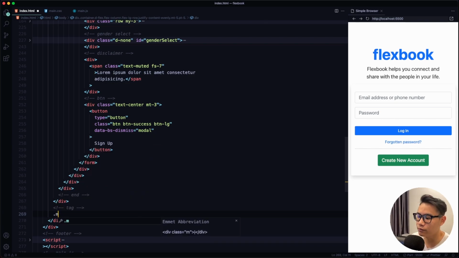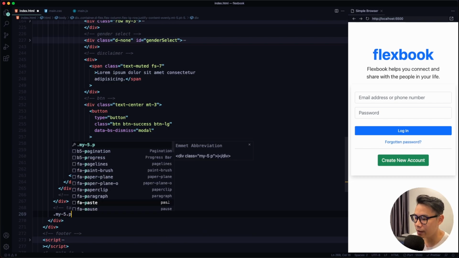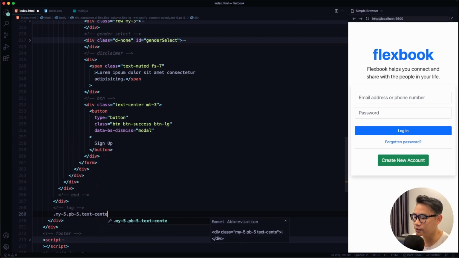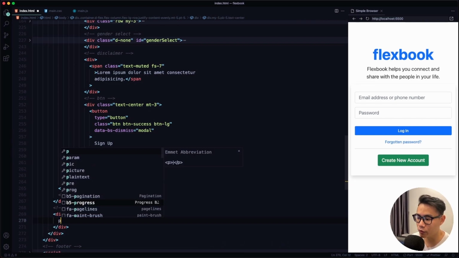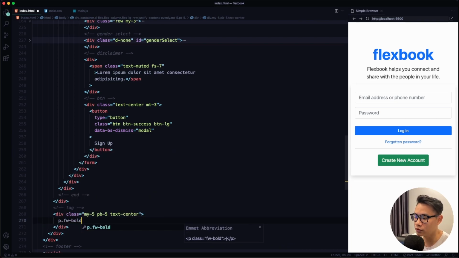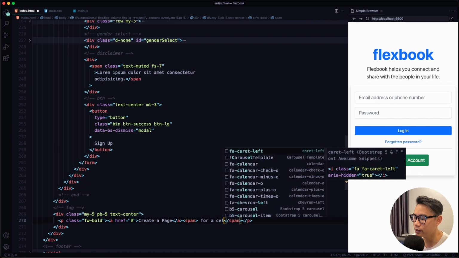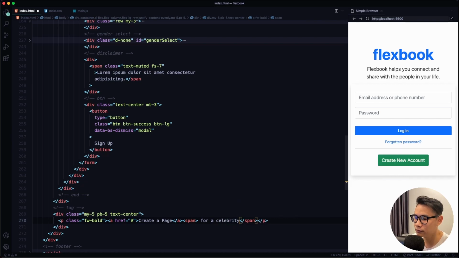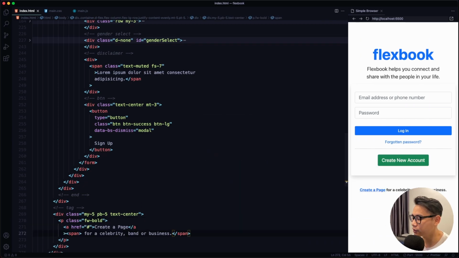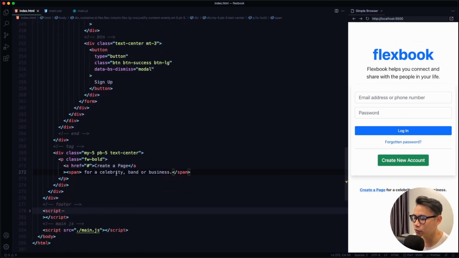And let's have a div of margin top and bottom of 5, a padding bottom of 5, and then text-center. Inside that we want a paragraph tag with a class of fw-bold. The font weight will be bold. And inside that we want an A tag, hashtag for href for now. We want to say create a page. And after our anchor tag, let's have a span tag and say for a celebrity, band, or business. Give this a quick save. And here's our tag.